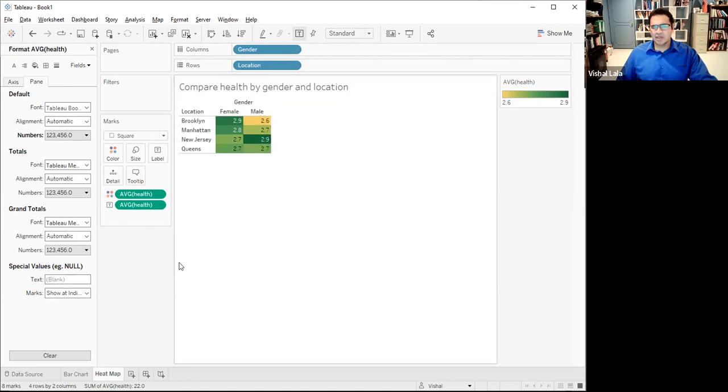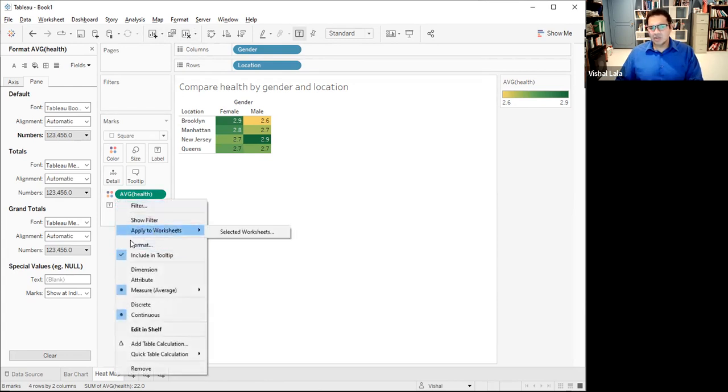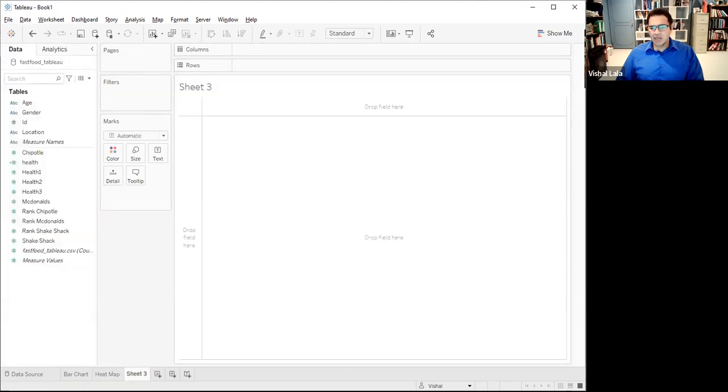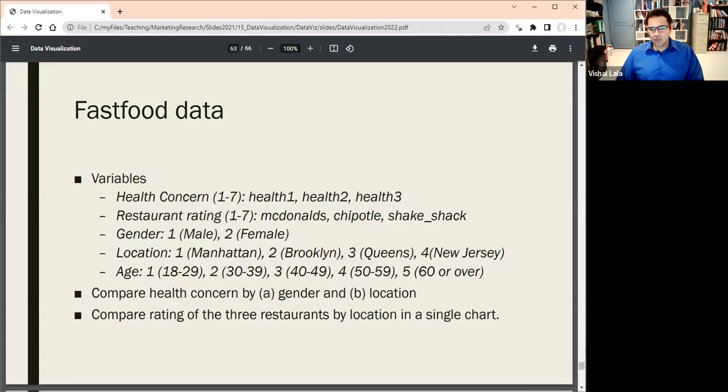The heat map representing the two genders. It doesn't make sense to have different palettes or different scales for different genders here, so I'm not going to bother with setting up a separate legend, as we could potentially do. Okay, so that's another way you can compare health by gender and location. Moving along, we're going to see how we can contrast the 3 restaurant ratings in a single chart.